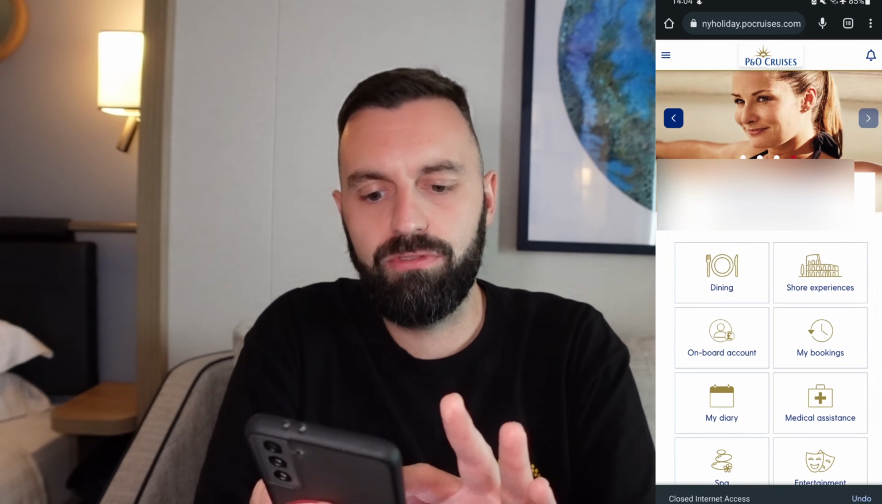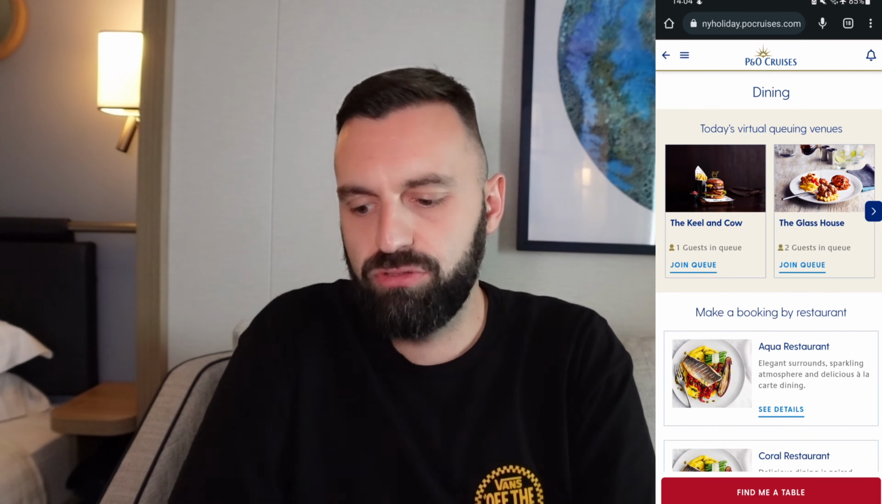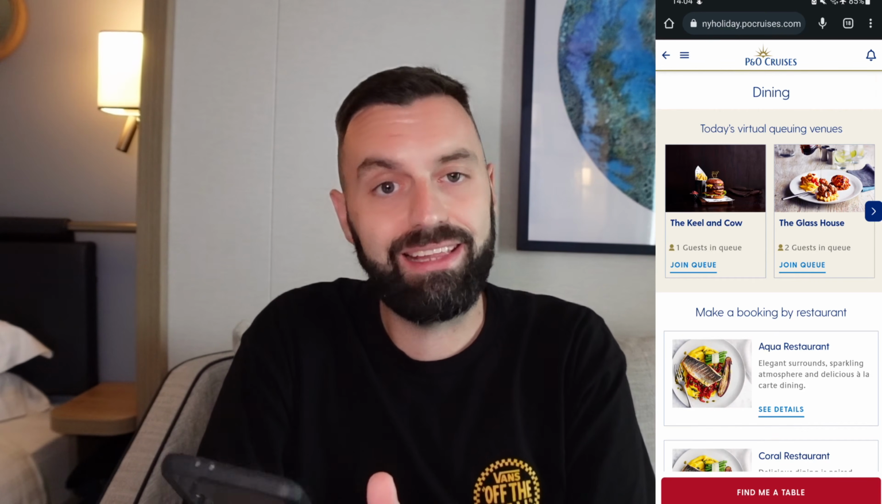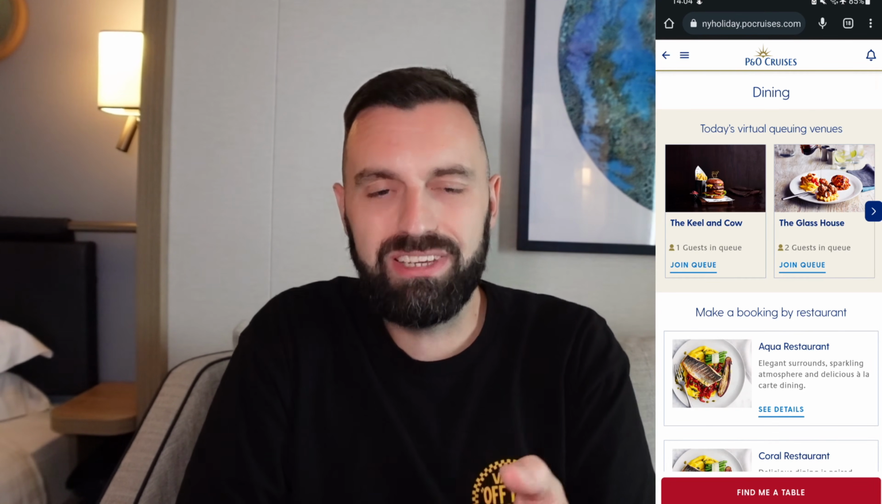So at the top, like I say, we've got dining. Not every restaurant you can pre-book. Some of these restaurants, as you can see at the top now, for example Keel and Cow, you don't need to pre-book. You join a queue. It's like a virtual queue, and they will let you know when it's ready, when you can call.